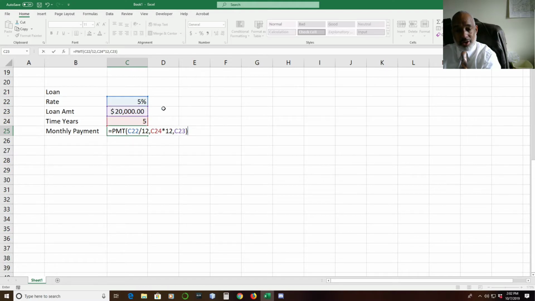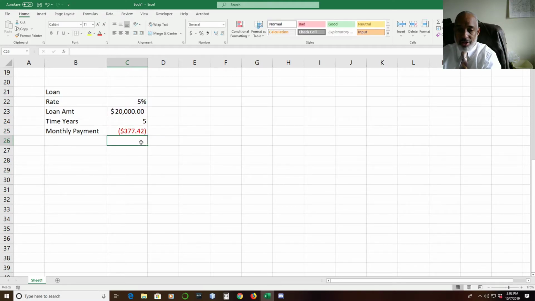Your money goes down. Now, what you're going to do is take this and hit enter. You're going to see a negative number because Excel says you're in debt and you're going to have to pay back this money, and this is what you're going to pay back. Notice it's $377 a month for 5 years to pay off $20,000 at 5% interest.